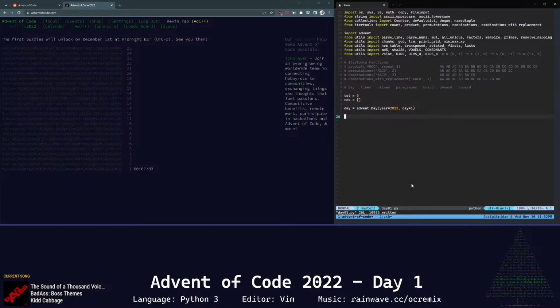I have my stream and the chat up on my iPad on secondary monitor, but so that things aren't so flashy, I have the brightness super down. But yeah, I guess we're back again for Advent of Code 2022. Things are a bit different this year.